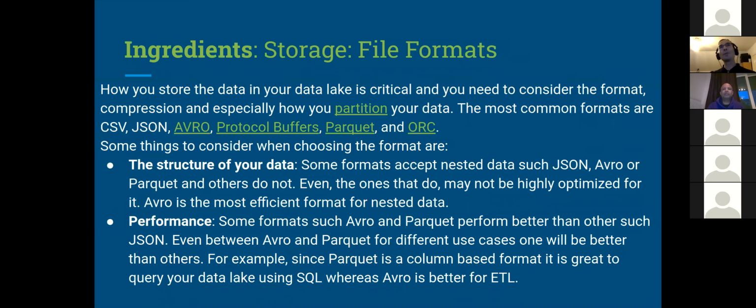And again, if you go into a file system like S3 or HDFS, then you have to think about the file formats. This is very important. Also consider how you partition your data. It's very, very important as well to not scan too much data, right? Data partitioning is outside of this topic because it's a topic of its own. Data formats and partitioning are both really, really important. And what you should consider for data formats is the structure of your data. Some handle nested data better than others.